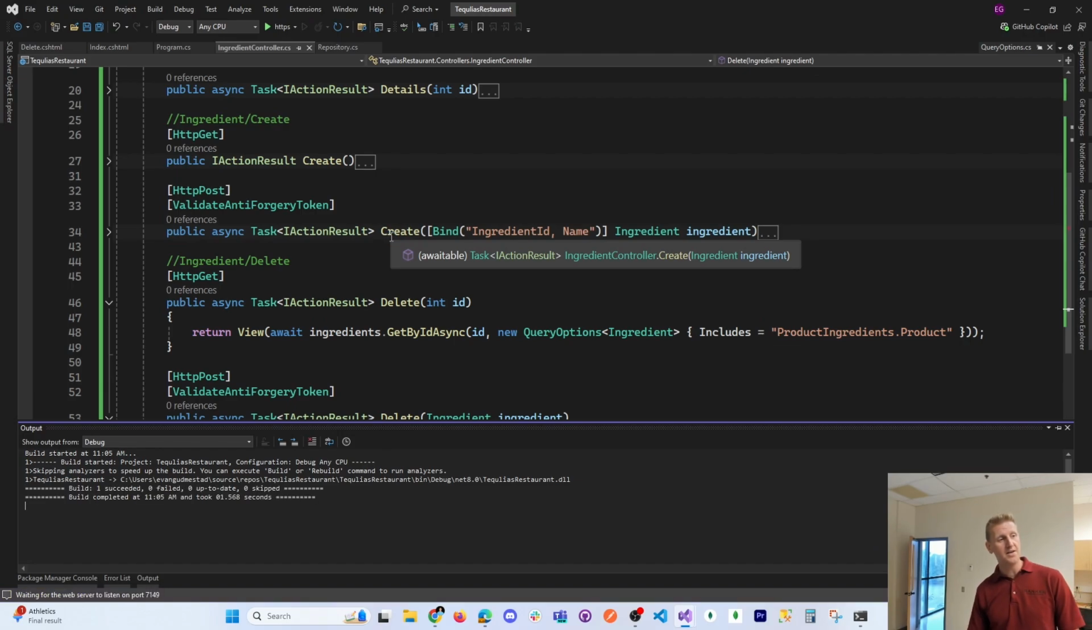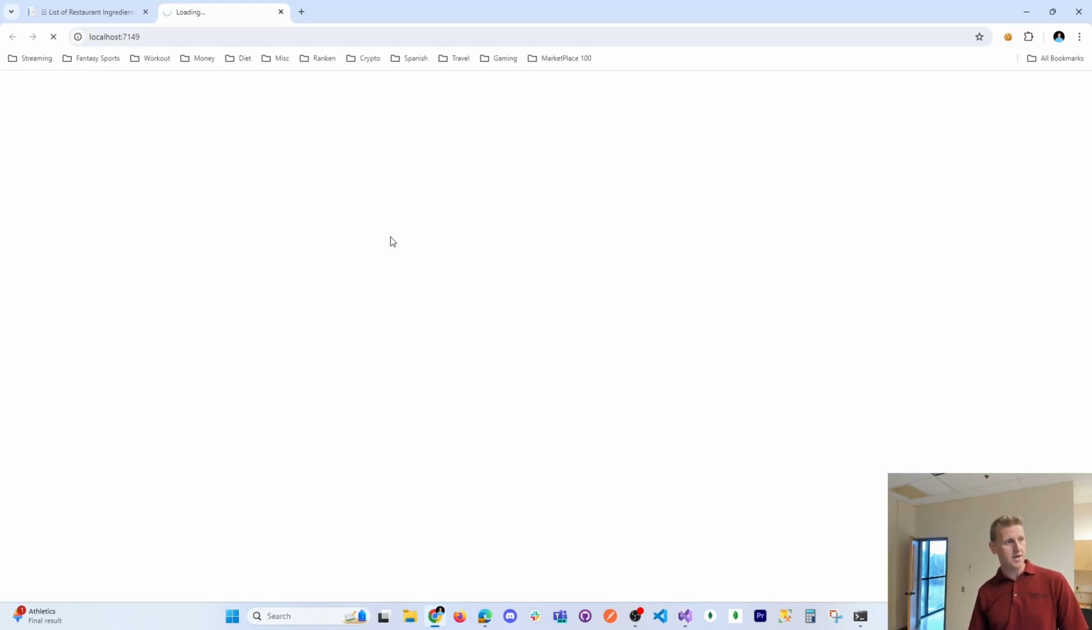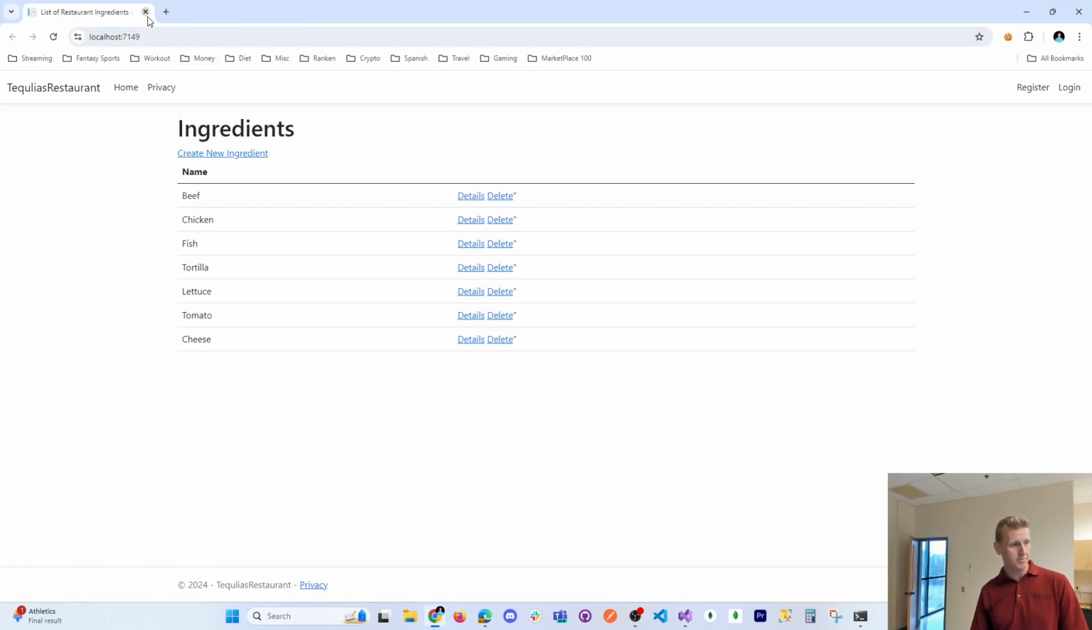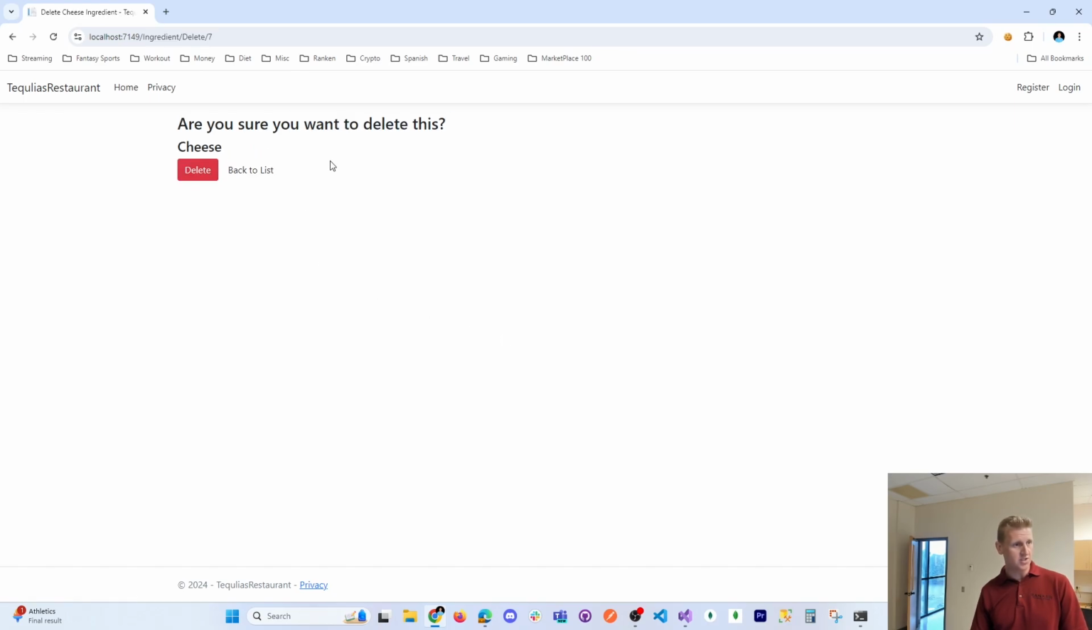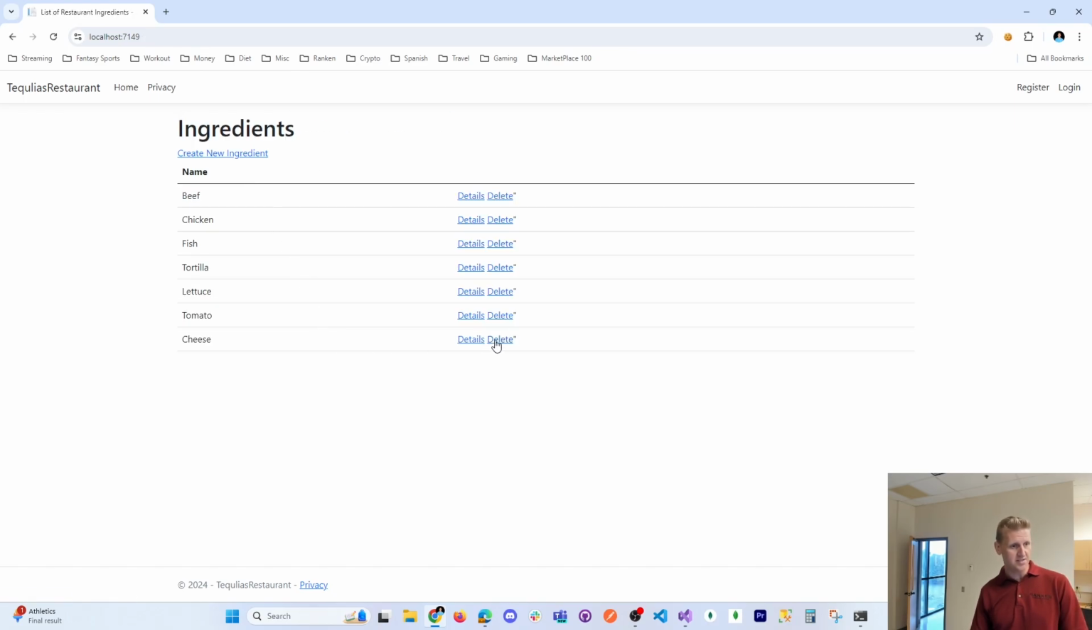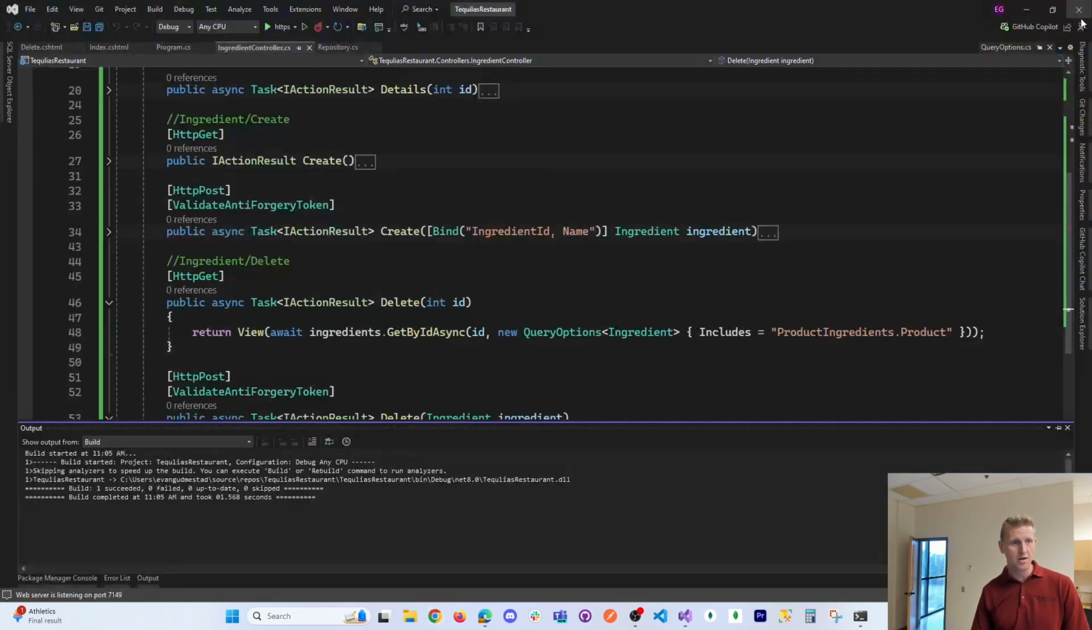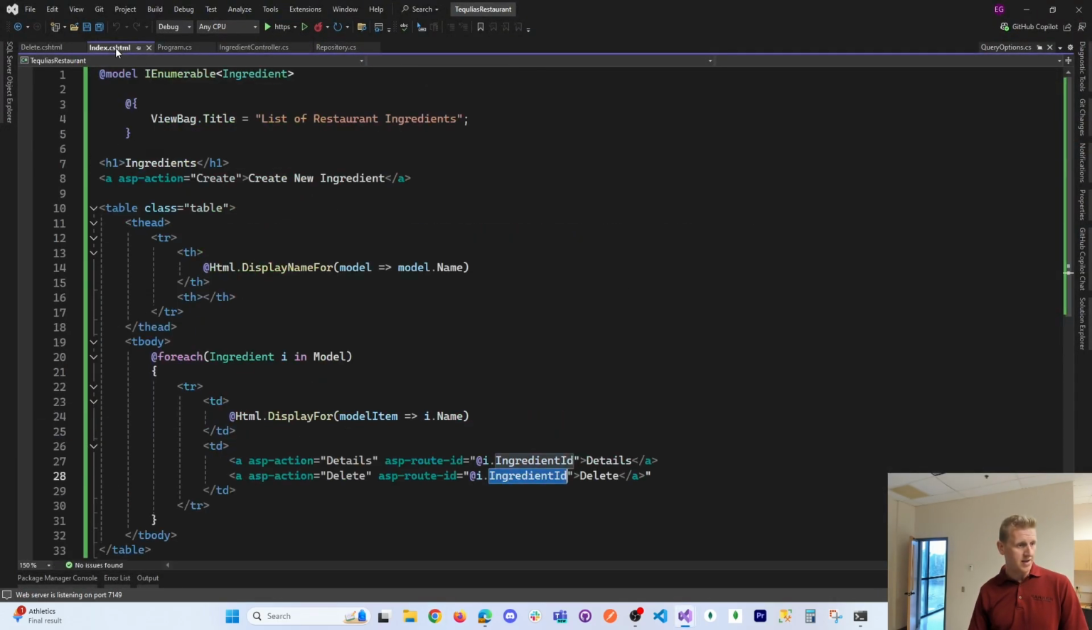I'm confident enough to watch it break out of debugging mode, but I want to delete the cheese. Are you sure you want to delete cheese? Go back to list, delete, delete, and it works. Looks like I got an extra quotation mark somewhere on that index view. Right there's that extra quote.